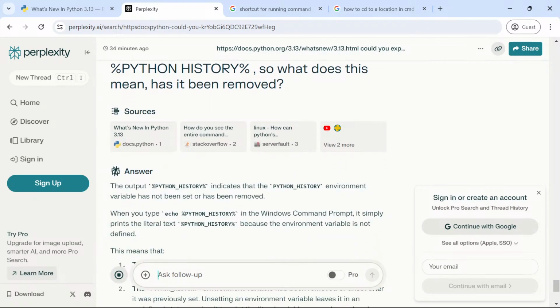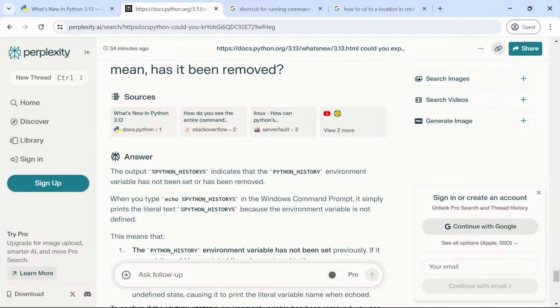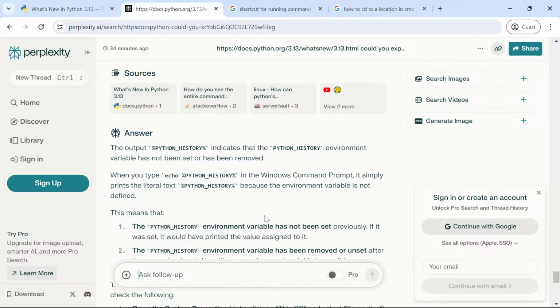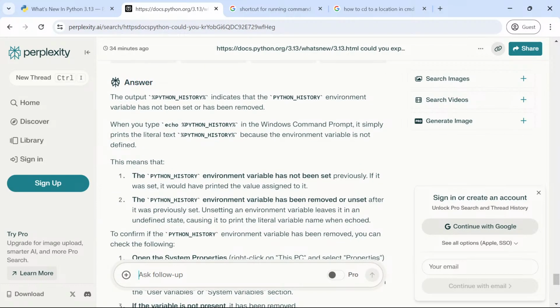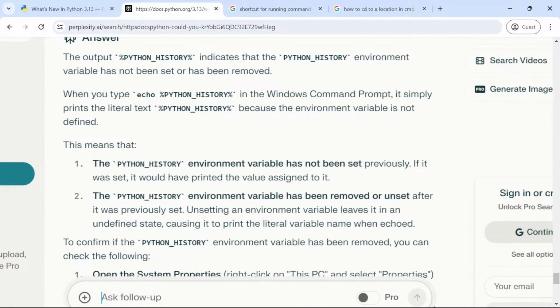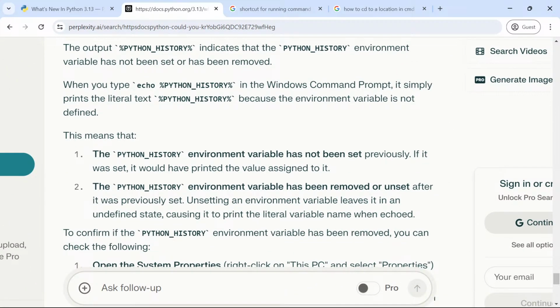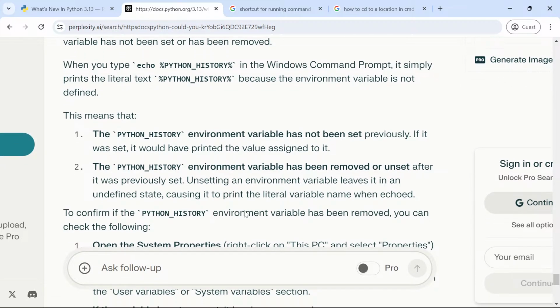The output Python history indicates that the Python history environment variable has not been set or has been removed. When you type echo Python history in the Windows command prompt, it simply prints the literal text Python history because the environment variable is not defined. Number 1, this means the variable has not been set previously. If it was set, it would have printed the value assigned to it. Number 2, the variable has been removed or unset after it was previously set. Unsetting an environment variable leaves it in an undefined state, causing it to print the literal variable name when echoed.